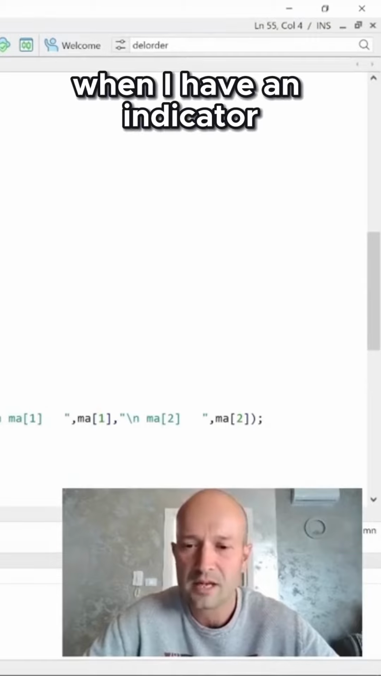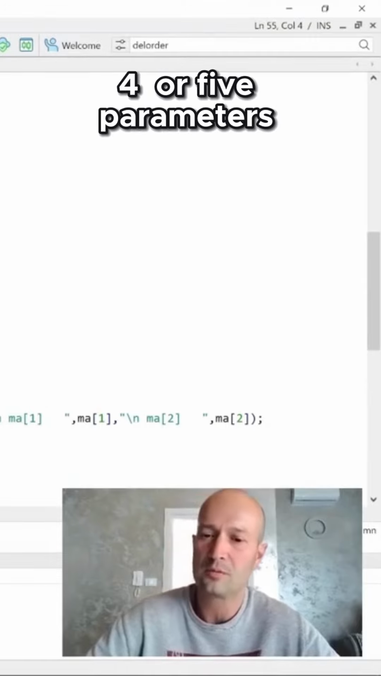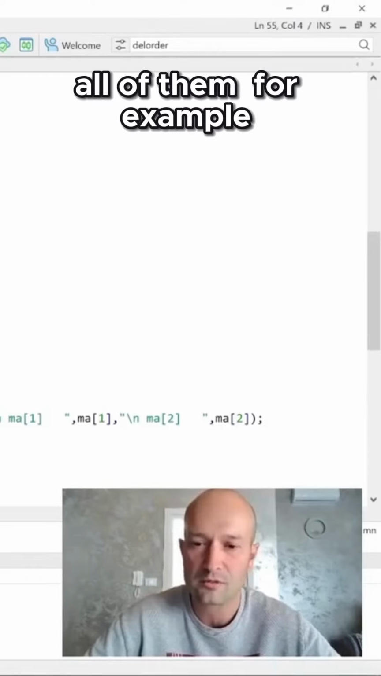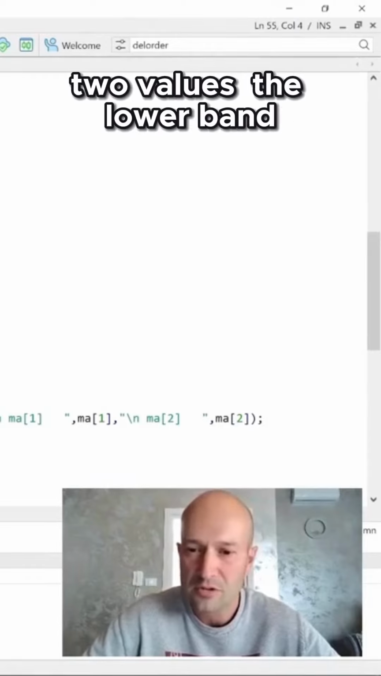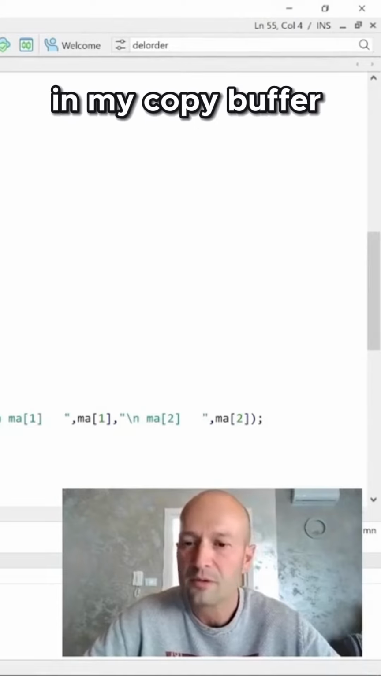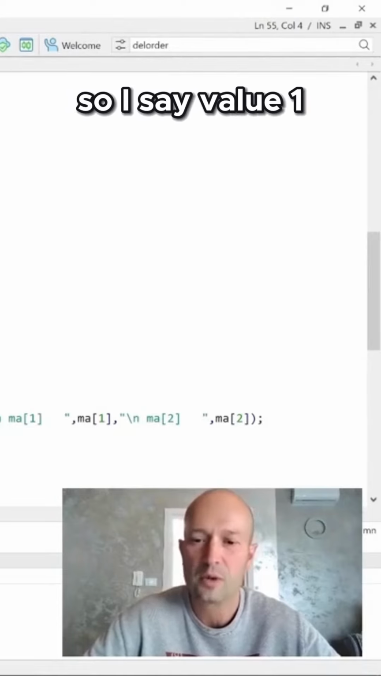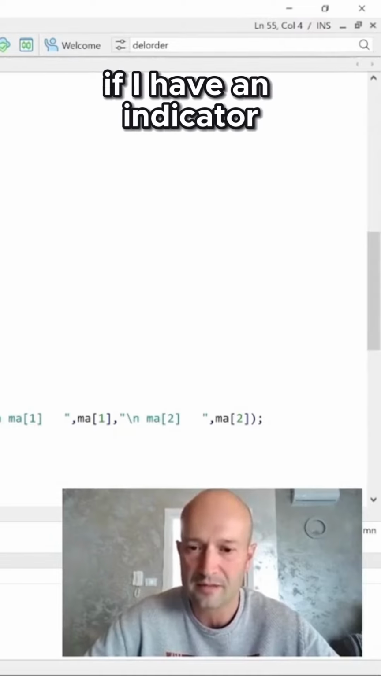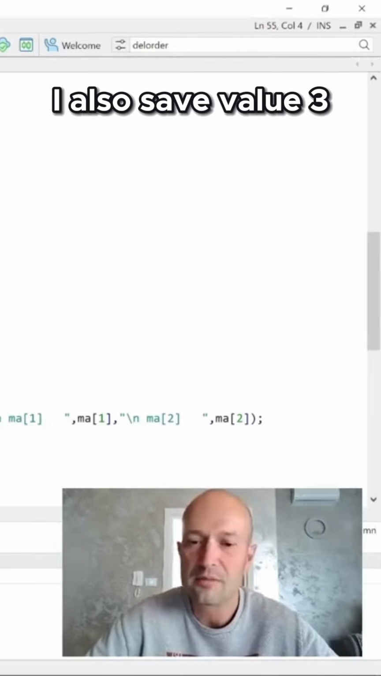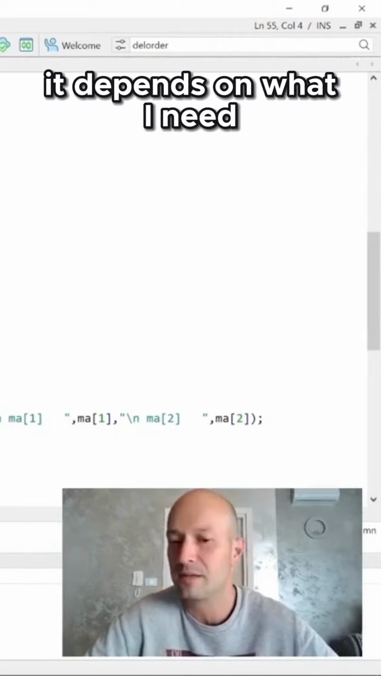In some cases, when I have an indicator with 2, 3, 4, or 5 parameters, maybe I don't need all of them. For example, I'm thinking of Bollinger Bands, which already have two values, the lower band and the upper band. In my copy buffer, I pick one band, so I say value 1 because it's the first band. If I want the other band, maybe I say value 2. If I have an indicator with 3 lines, I also say value 3 if I need it, or I don't save it. It depends on what I need.